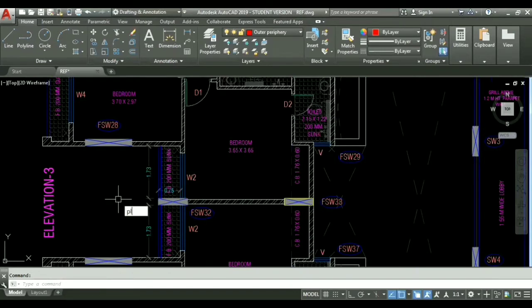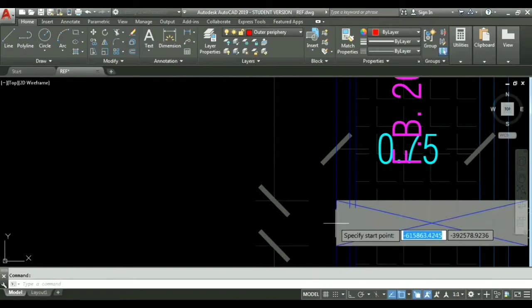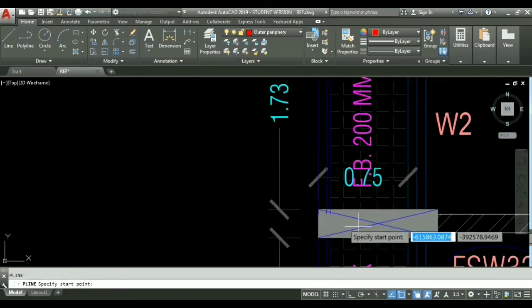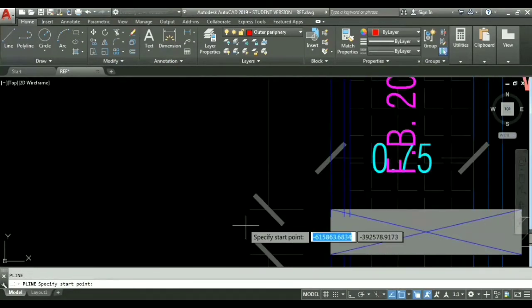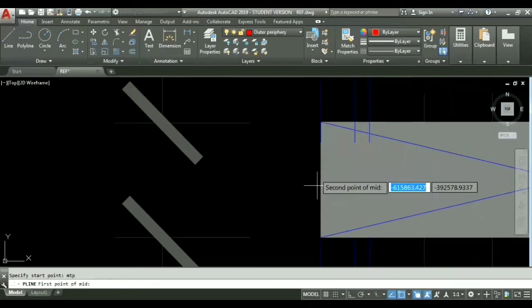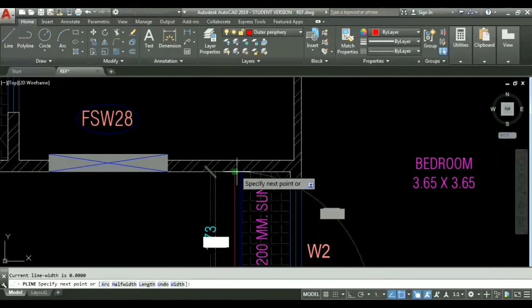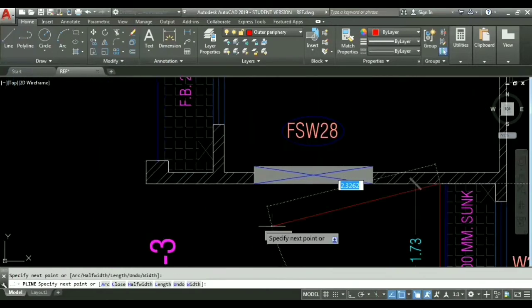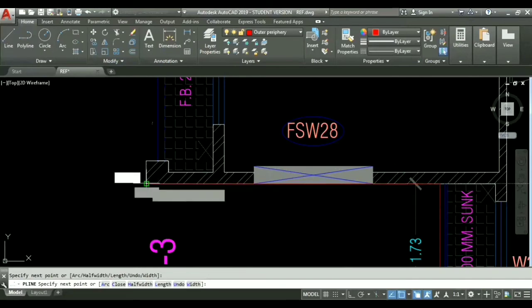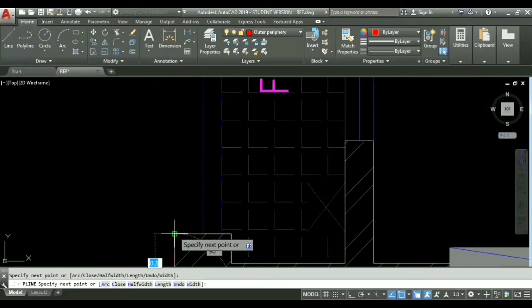So I will take a polyline. I will be drawing it from the midpoint of this line. It's not picking up the midpoint as the rectangle is not there, so I will take the command simply MTP. I will click on the first point, I will click on the second point. So it has taken the midpoint. Now I will just draw the outer lines on the periphery. So I will complete this outer periphery now.